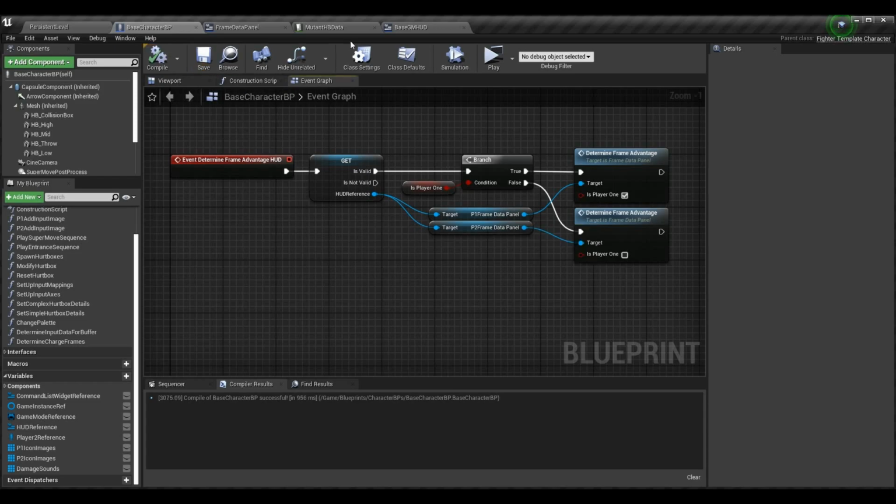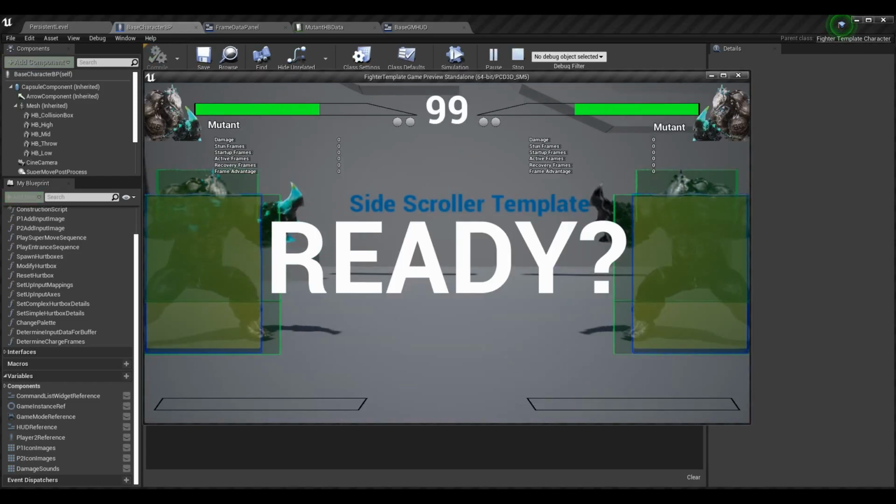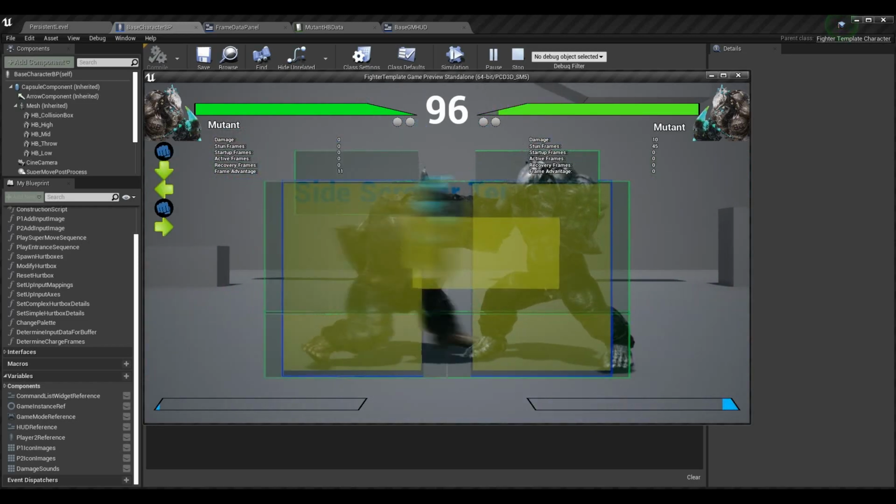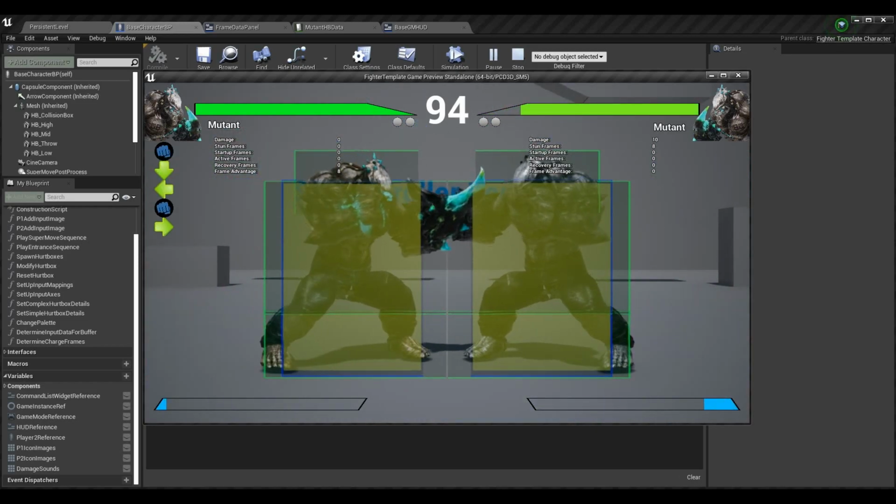Now I can compile and save. We're in our stage, and now I can attack my opponent, and I get actual frame advantage, and I only get it when the damage is dealt.